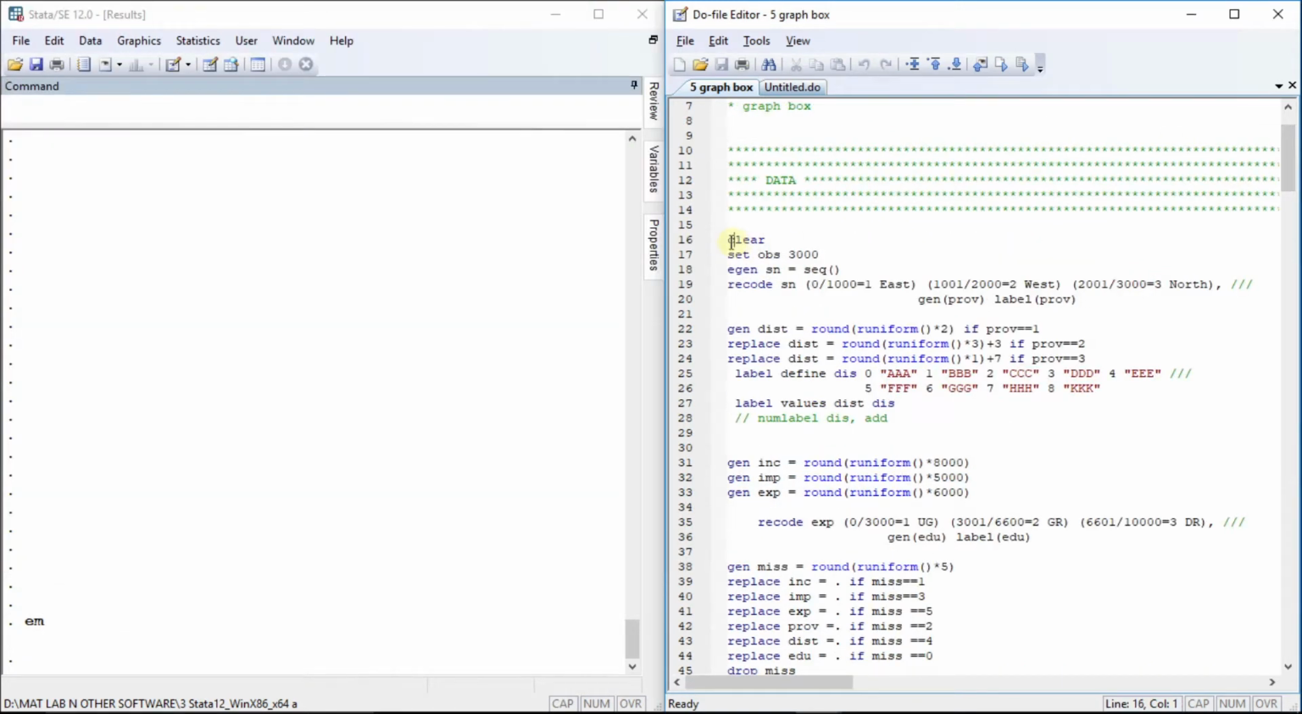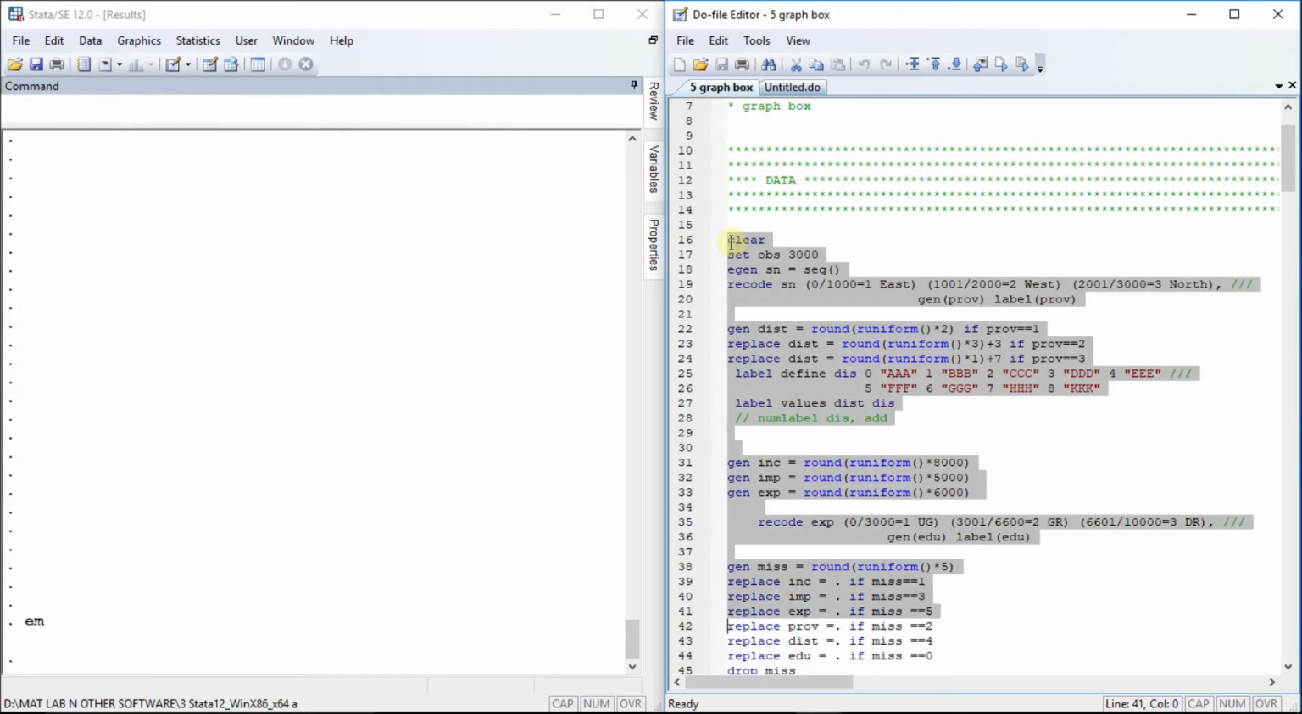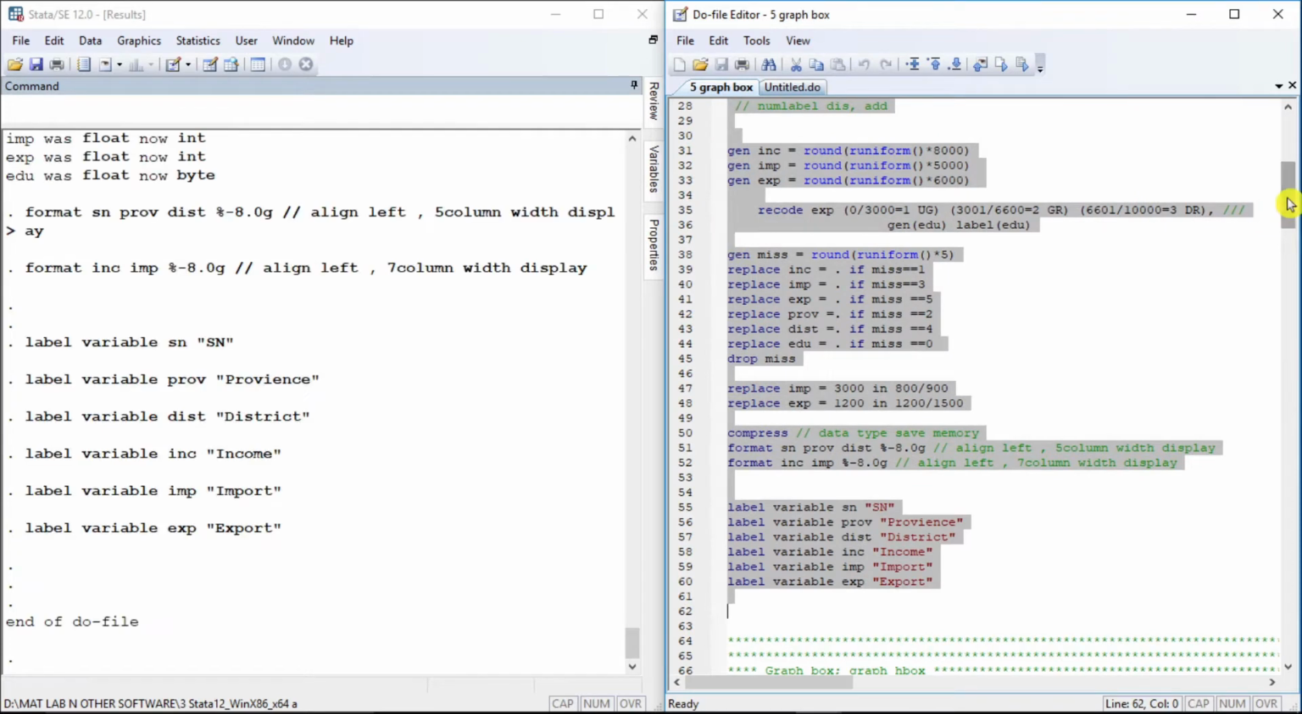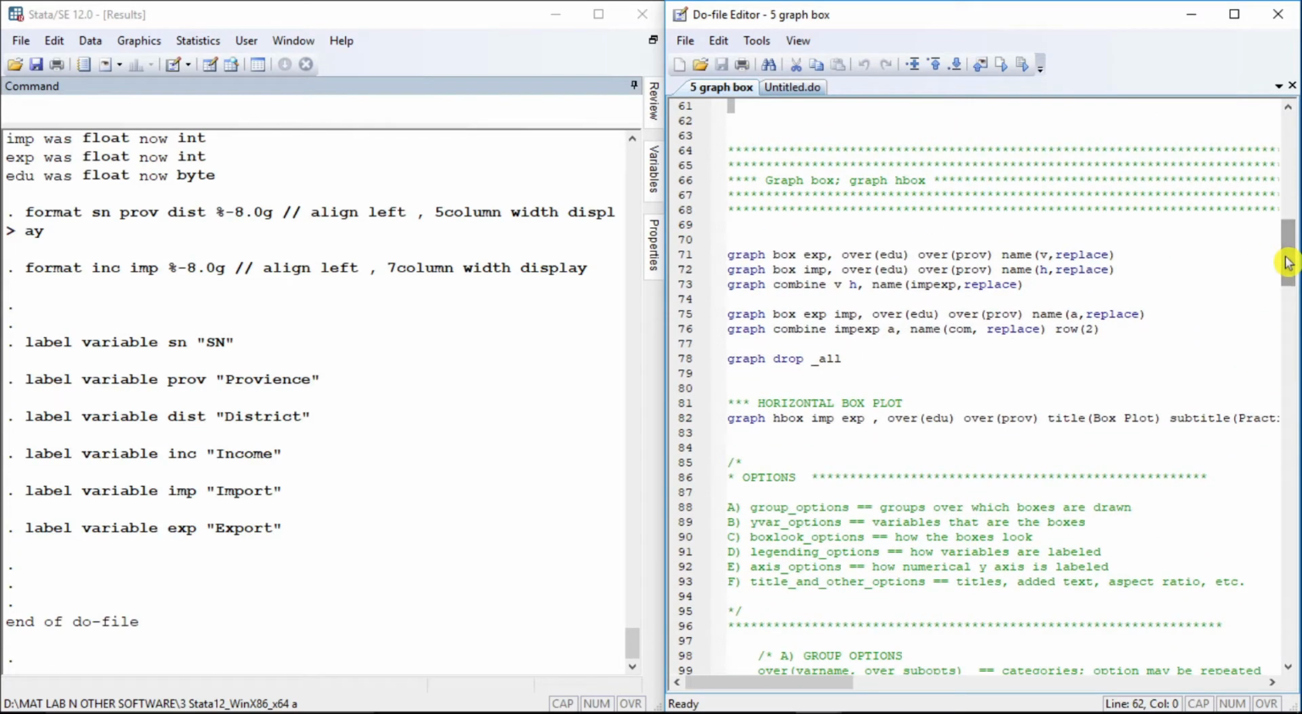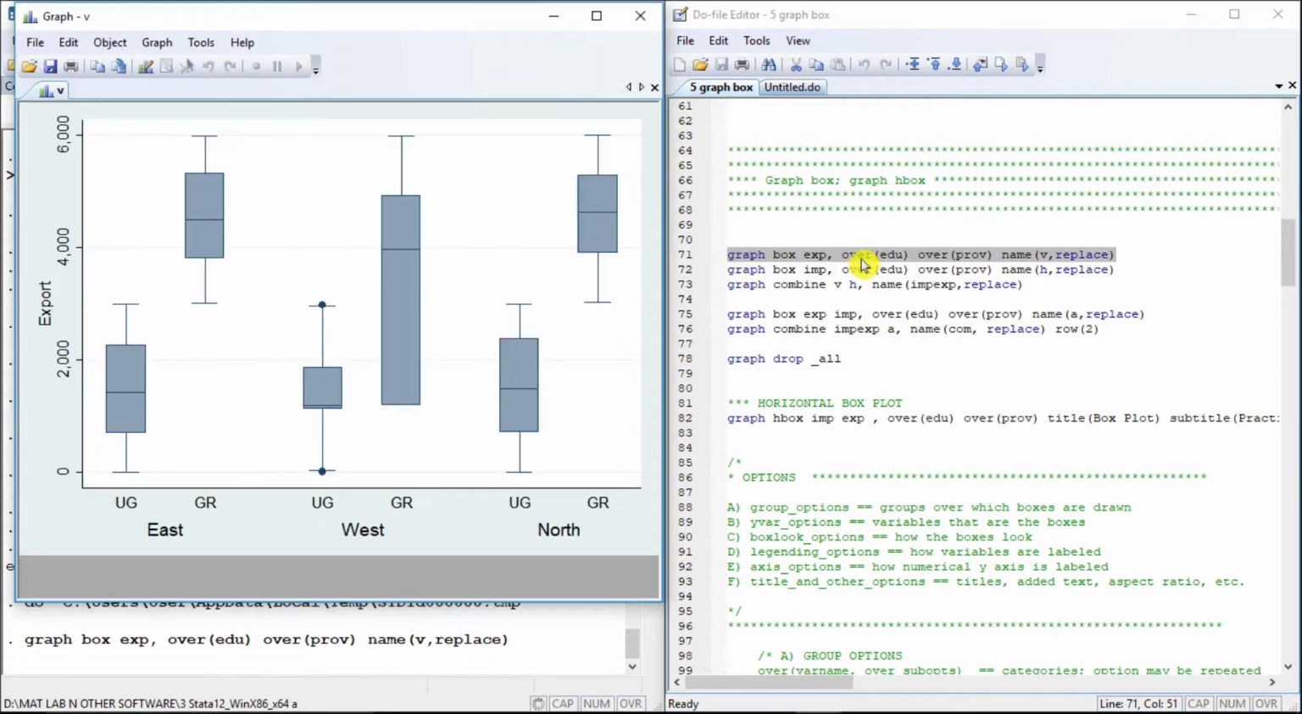Let us prepare our data set. This is our data set. Now let us see our first command for the box graph. It is similar to the bar graph. We can use over, at most 2 over, not more than 2 over. So this is the box graph of export over education over province.